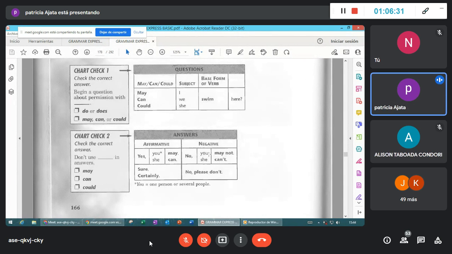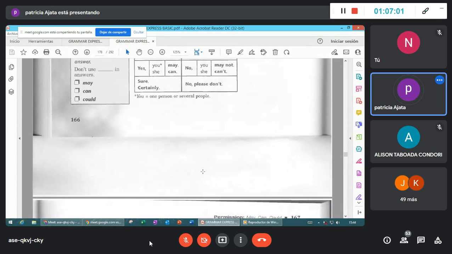No, you may not. O también podemos responder que sí se nos acepta con sure and certainly. No, please don't. O la otra opción en negativo, no, por favor, no. ¿No? Cuando decimos no, por favor, no, no lo hagas. Don't do that. ¿Nos están pidiendo permiso? No.